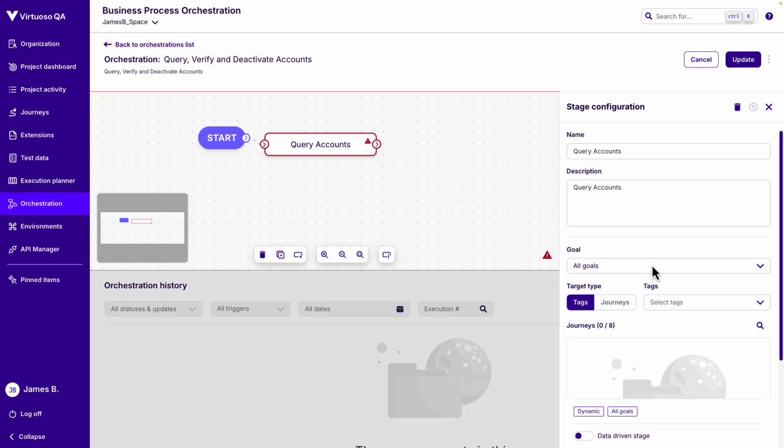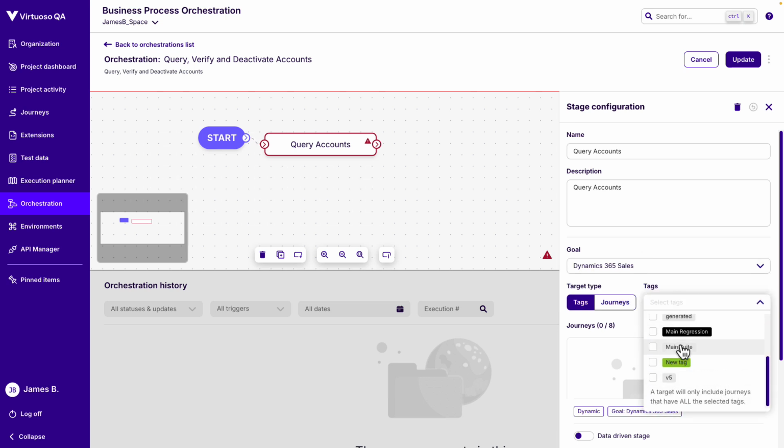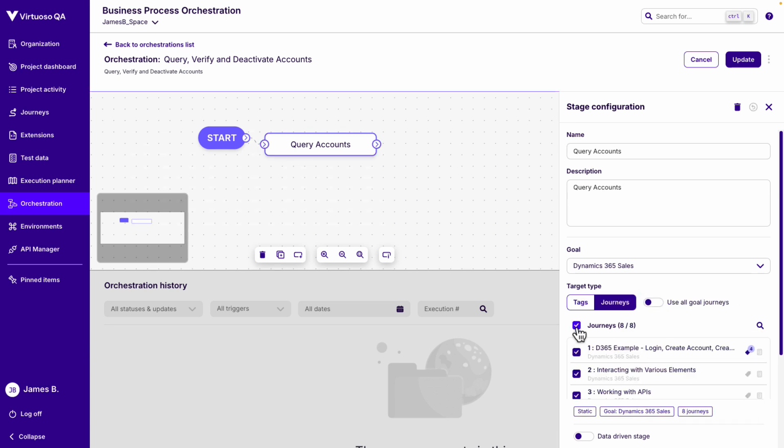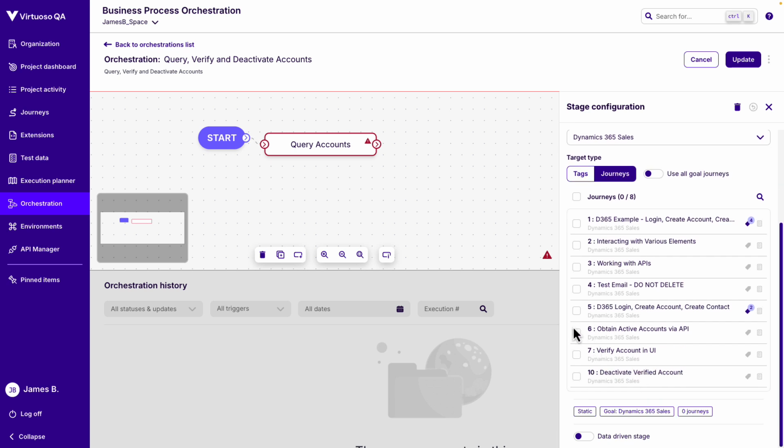So I'm only going to add one journey into this, but you might have a whole series of journeys. For instance, you might have 6 journeys or tests that all set up different data, and therefore I could come in and choose they come from a goal. They might have a tag against them, maybe a tag for data generation. In this case though, I'm going to specifically pick a journey, and I just want one, which is obtaining the active accounts via the API.